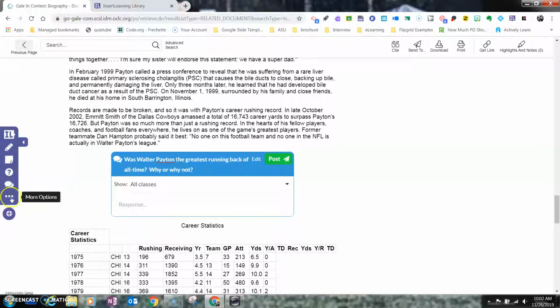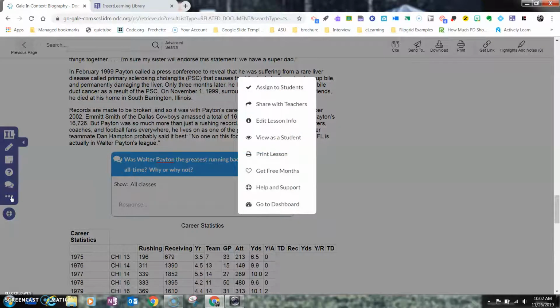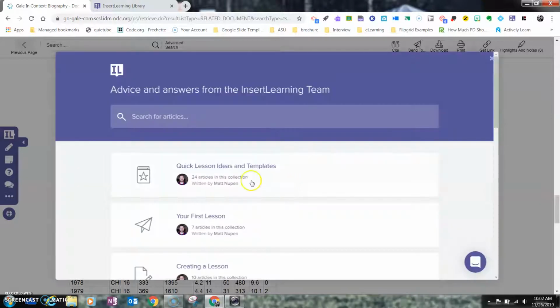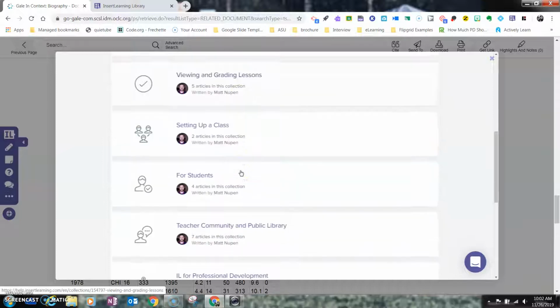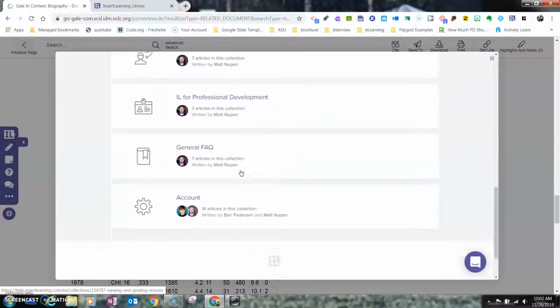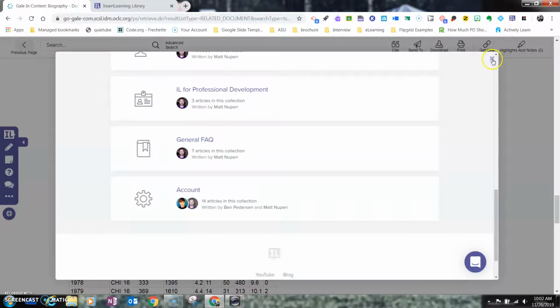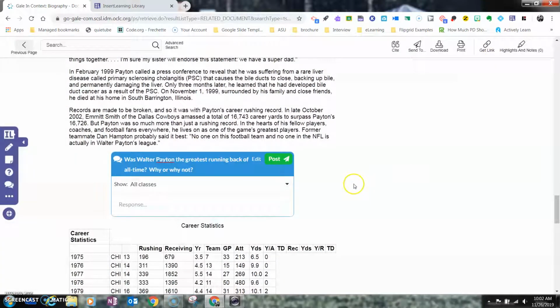The other one that I wanted to show you is if you click on more options, you can share this lesson with other teachers. You can assign it. Again, you can see all the features on here. If you need help and support, they have a great help and support section. I'll just click on that, but you can see there's lesson ideas and templates. There's also some tutorials for you to go through and do some of the specifics maybe that you want to look back up or share with students.